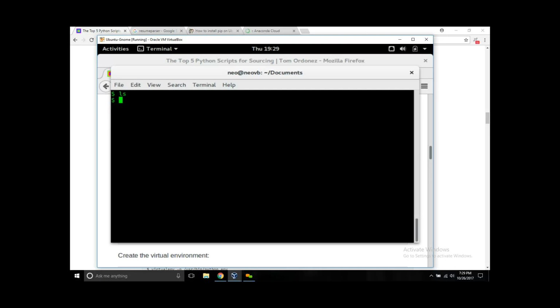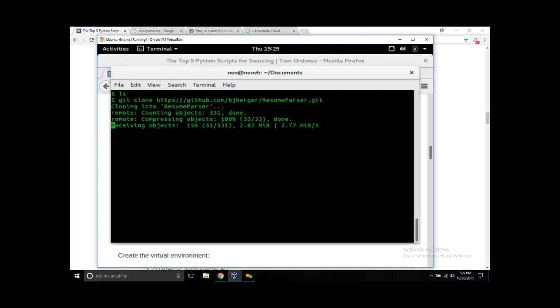Let's see, nothing there. Okay, so I can download the source code in this directory. It says cloning, receiving objects. It's taking a little while. Even though it's not a big project, I don't know why, on these computers I have seen that it takes a while to download anything. There you go.